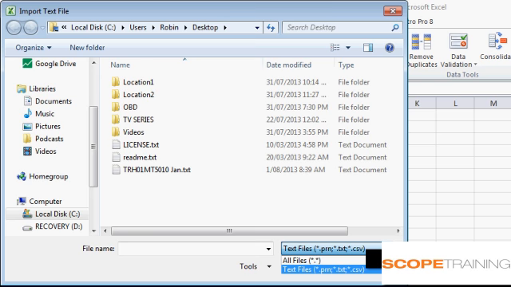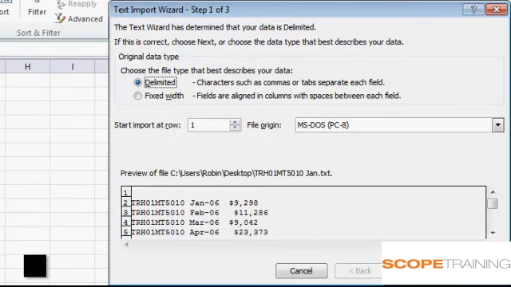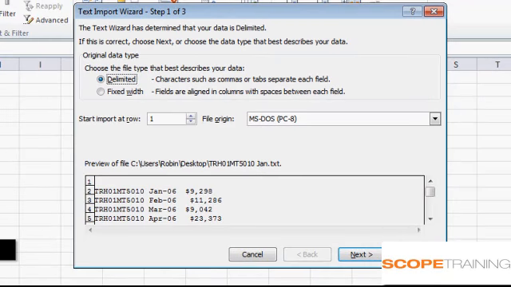But the best way is just to save it as a text or a comma separated value if it's available. So I'm going to select my text document there, and I'm just going to hit the import button. Okay, so you've got a couple of different types for importing. Depends how your information is set up. Mine has got spaces between each of the items, so I'm fine to use a delimited option.